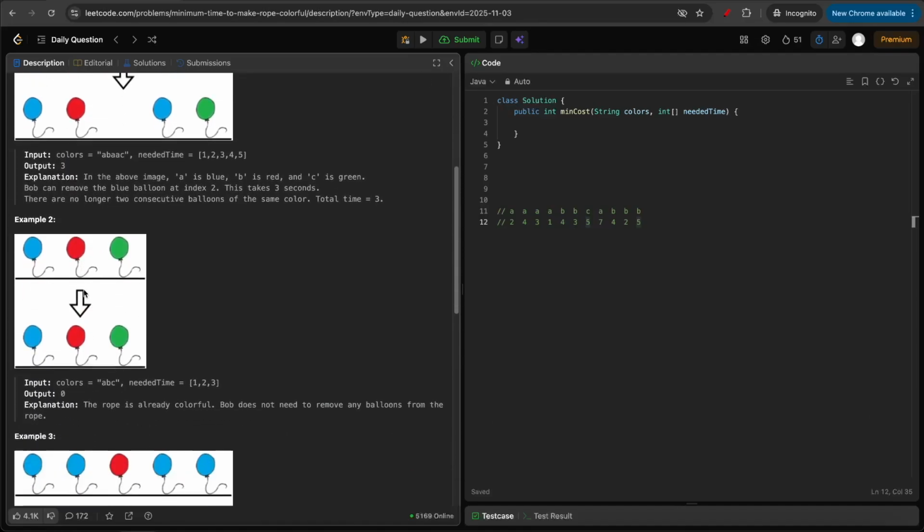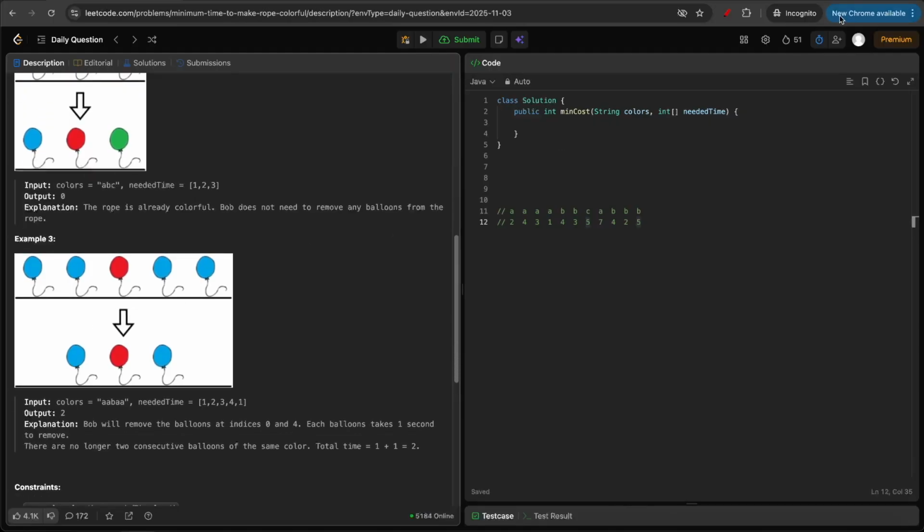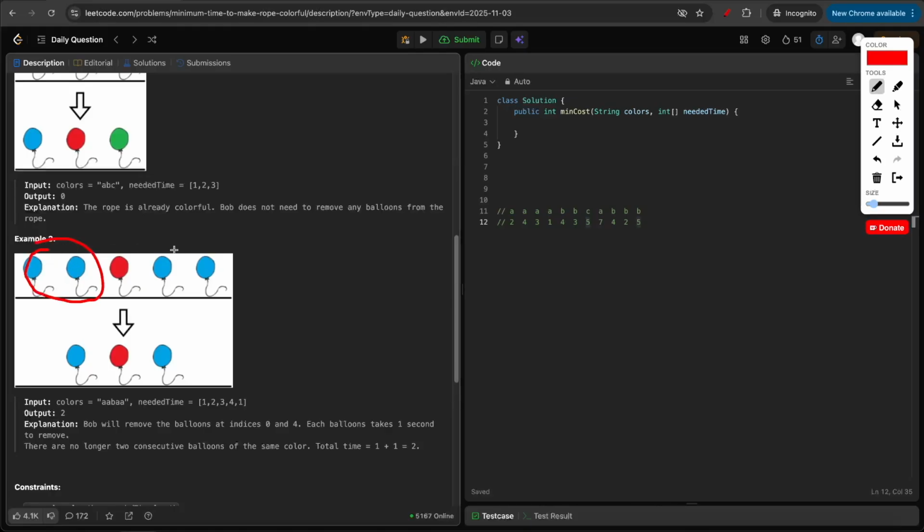And in the second example, no consecutive balloons are the same, so the rope is already colorful. So output will be 0. You don't have to delete any balloons. And finally, in the third input, we have these balloons. So the first two are consecutive. So in this, you have to remove one of the balloons. And in these two as well, you have to remove one of the balloons.